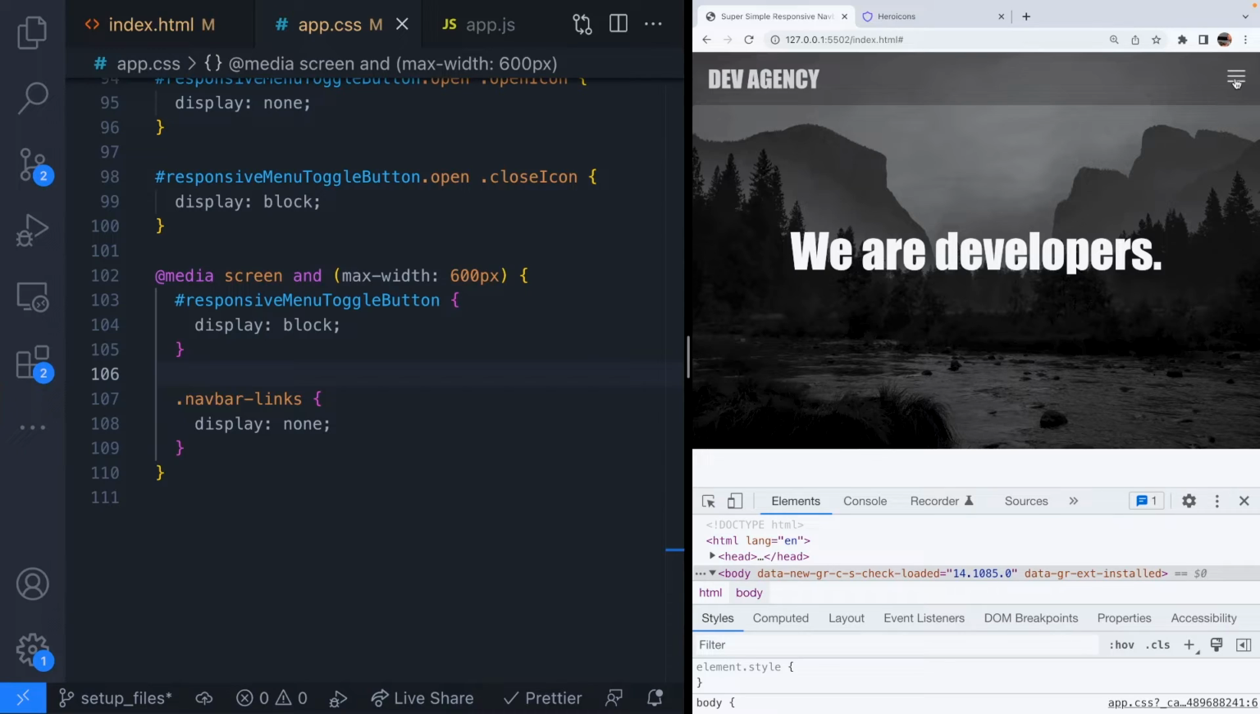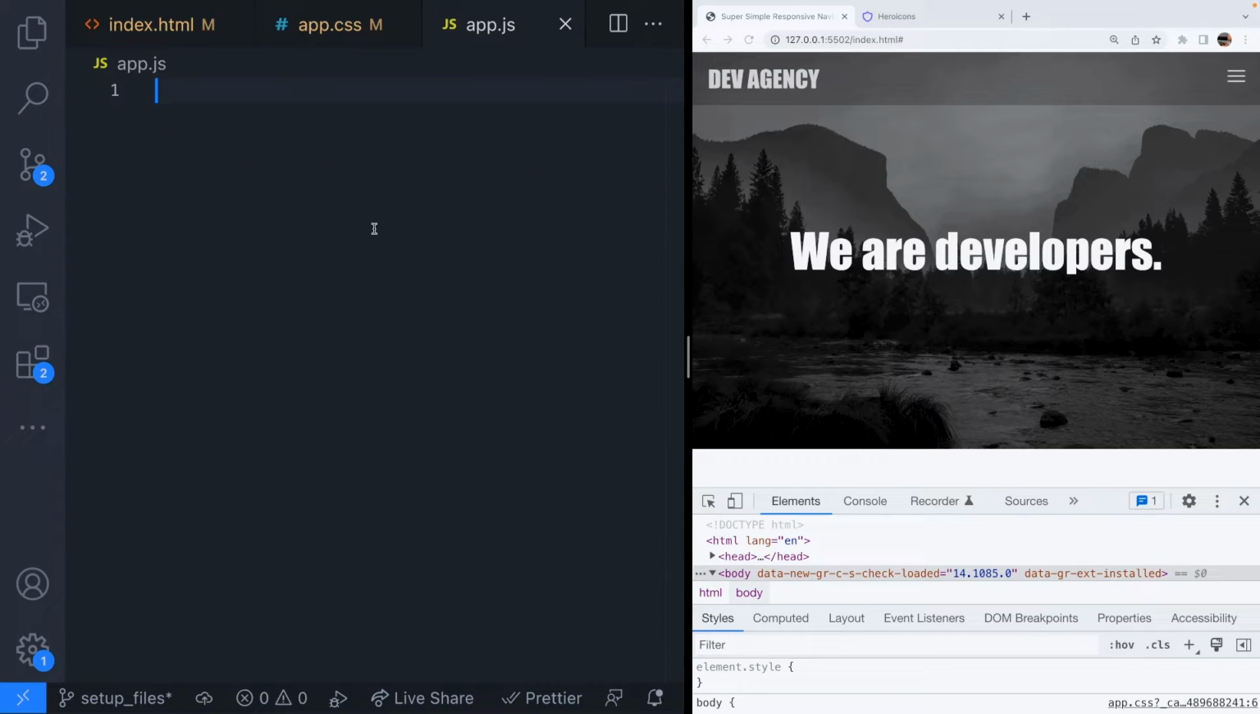We just need some JavaScript to actually flip between the two button states and to ultimately show us the navbar links again, to actually put them back on the page in a different position. And we're going to do that in our JavaScript by just simply toggling a class in a couple of places. So let's head on over there now to our JavaScript so we can do that.